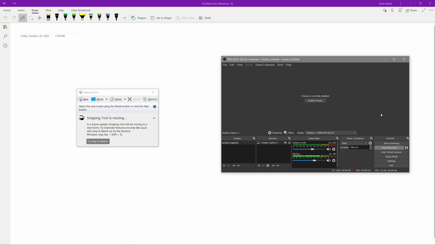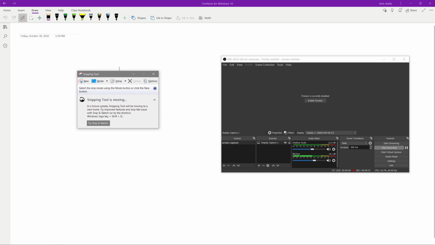Before I hop into the features of OneNote, I just wanted to show you some other programs that I use in combination with this. In order to grab screenshots of things, I use Windows snipping tool. It's built into every Windows installation. There's probably some Mac or Linux equivalent. And I use a program called OBS, or Open Broadcast Software, to record lectures for my asynchronous classes.